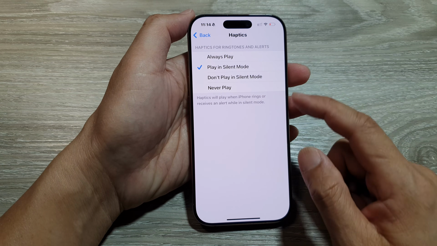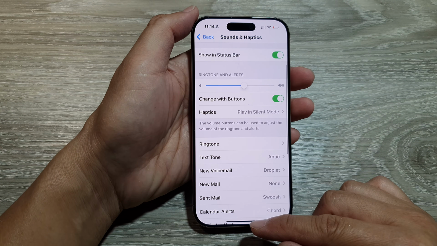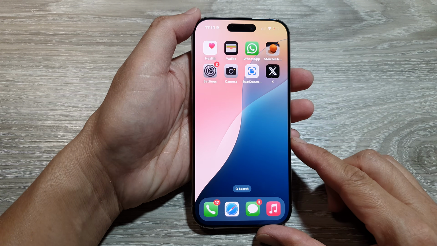mode. And that's it. So select one of the options and then tap on the back key to go back to the previous settings page or swipe up to return back to the home screen.